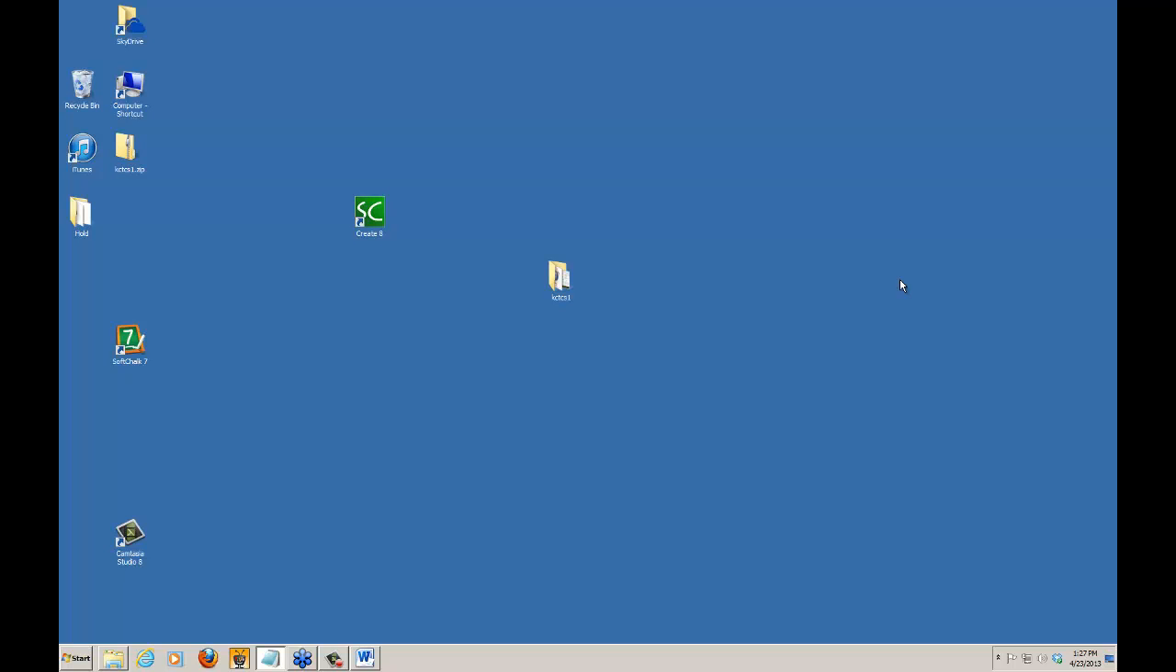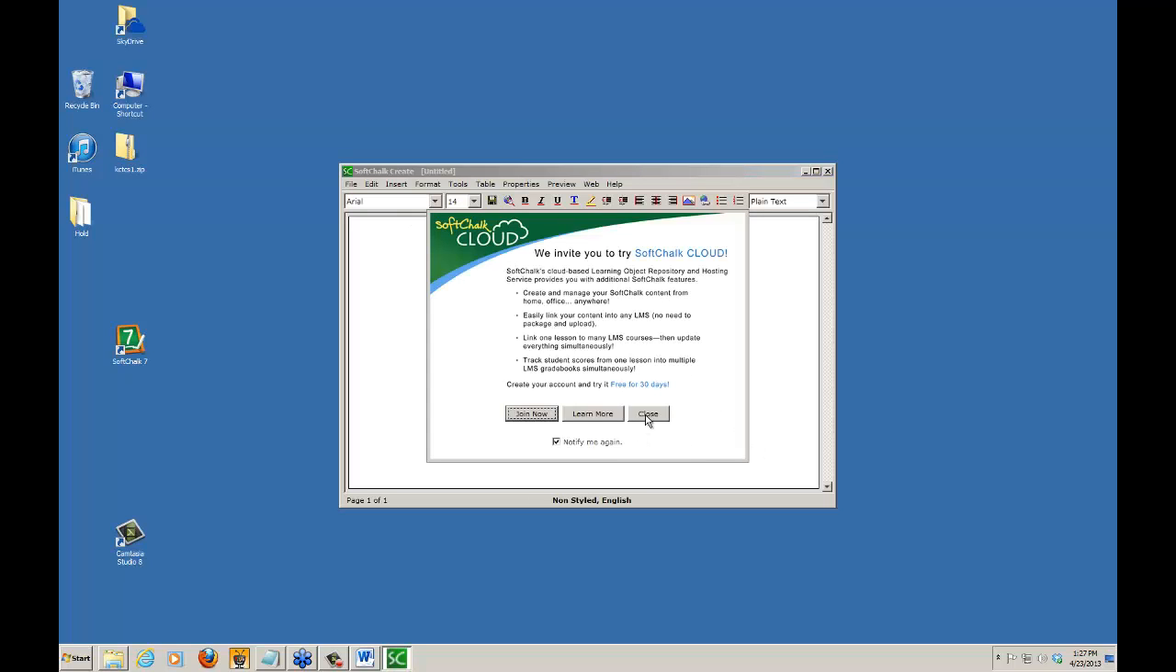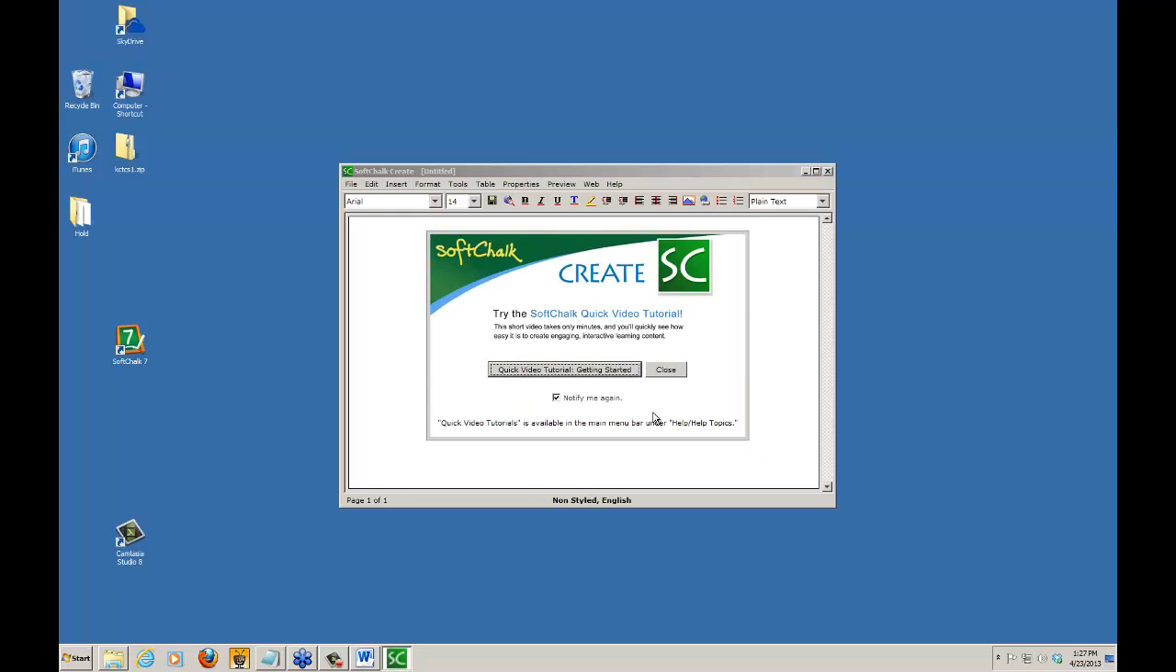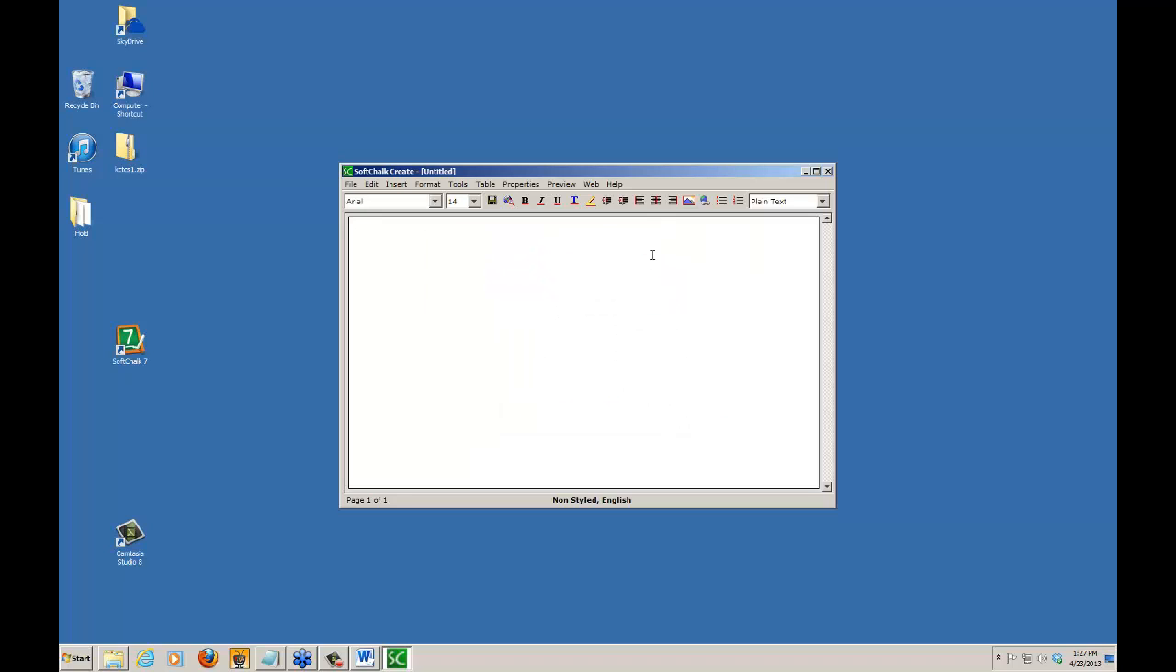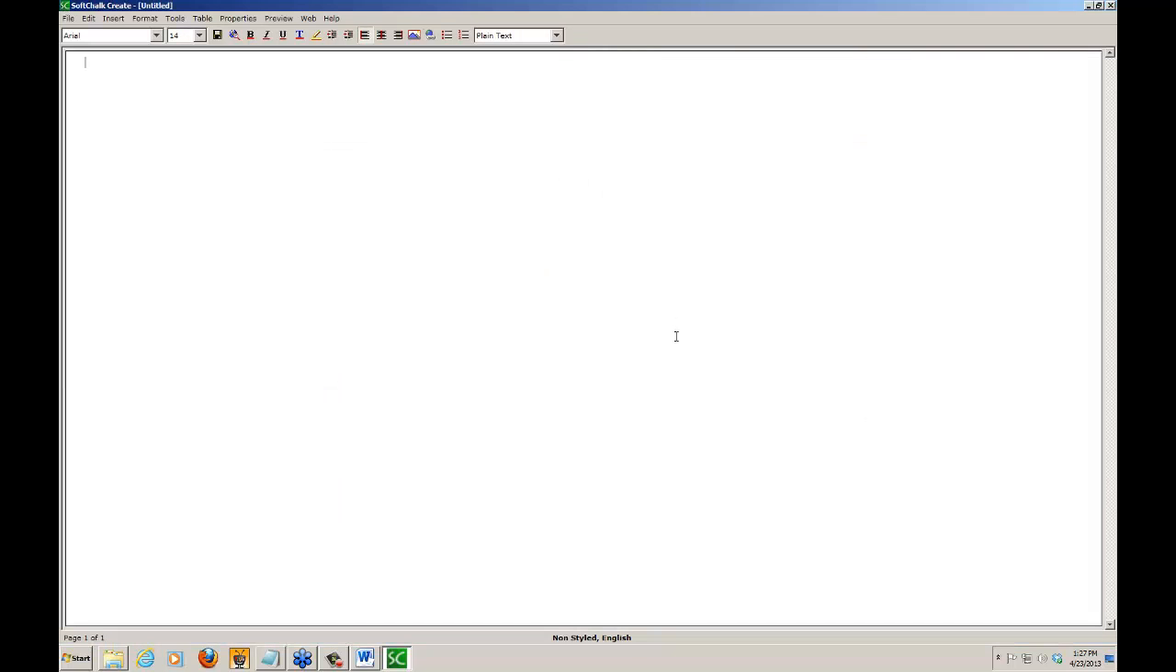Well, how do we pick up where we left off? Well, once again, let's start the SoftChalk Create program, whether it be version 7 or 8, it won't matter. Once the program opens again, and if you told it not to notify me, then you won't be seeing any of the messages. Let's maximize our window. Incidentally, if you point to anywhere on the title bar, any of the blank area on the title bar, and double click, that also maximizes the window.